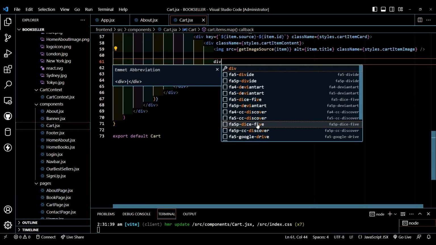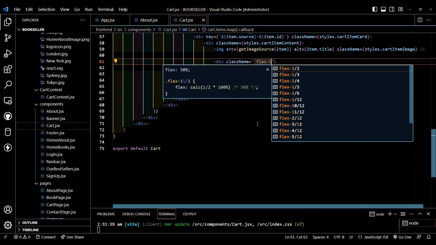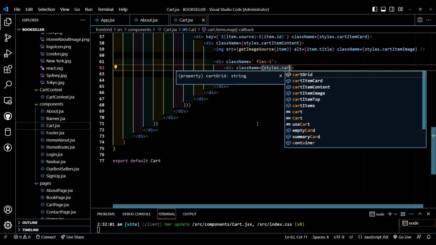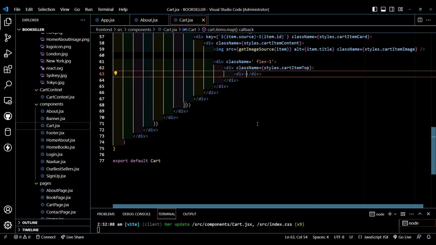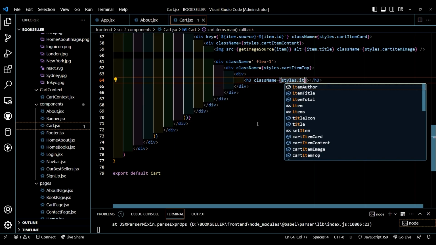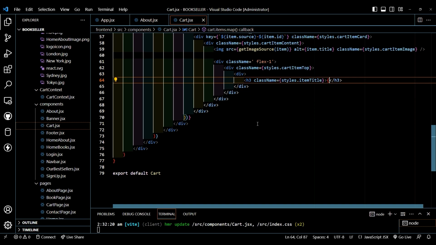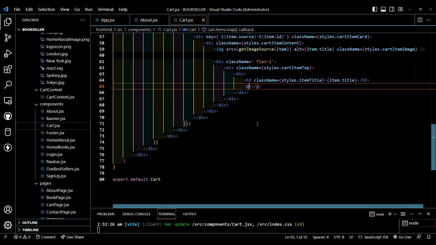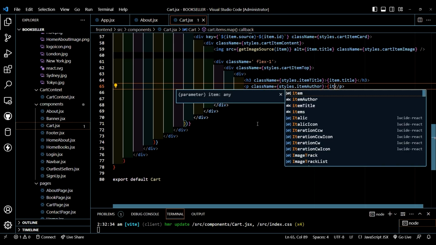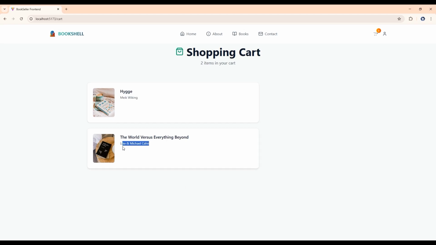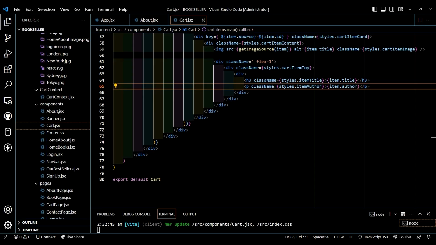Now after this div give class name flex, and another div give class name styles.cartItemTop. Then another div, here type an h3 tag, give class name styles.itemTitle, and let's pass here item.title. Now after this a paragraph tag, give class name styles.itemAuthor, and let's pass item.author. So now the book name and the book author will be present here.